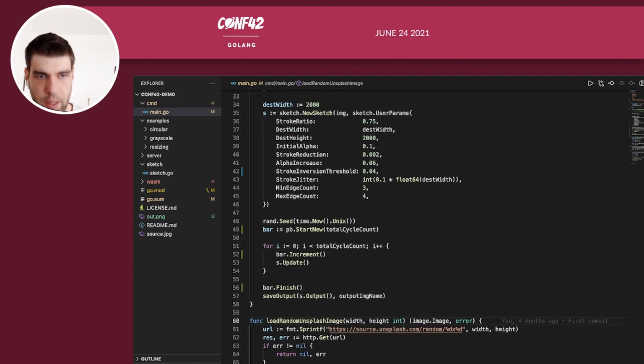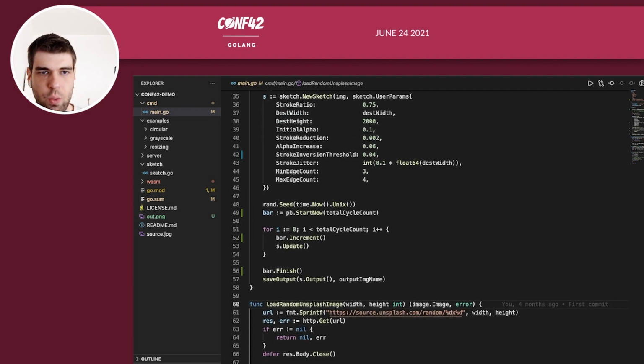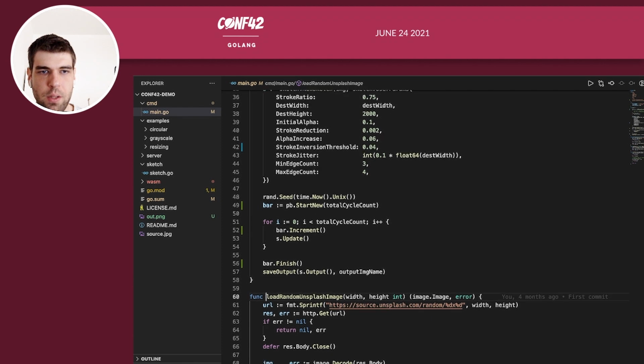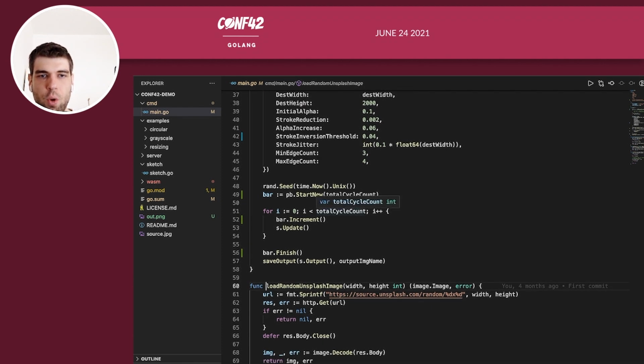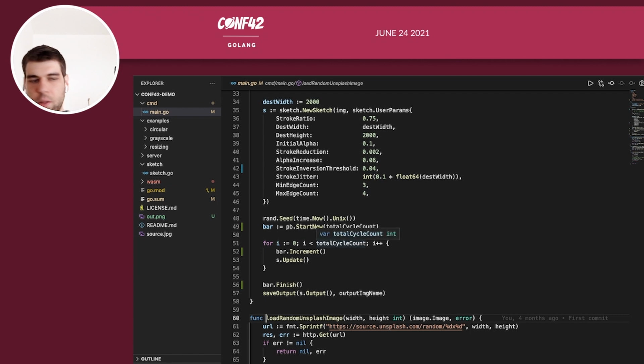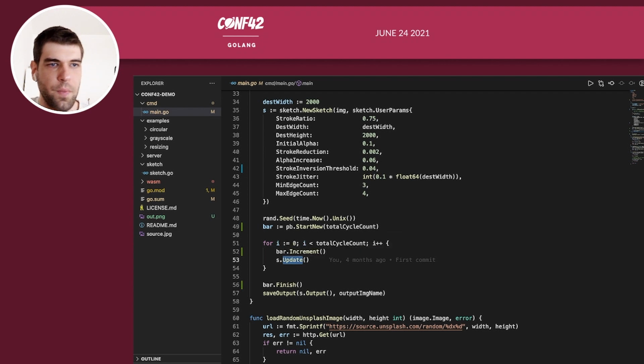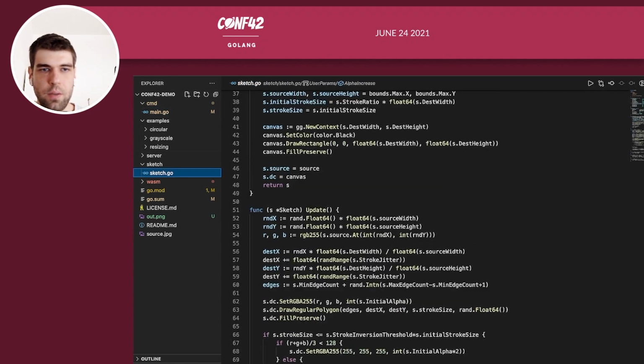So with that done, what we do essentially is we go through a bunch of iterations. That's one of the things that make generative art what it is. It's essentially a bunch of iterations on top of simple steps. And on every iteration, we call the sketch's update method. So let's take a quick look into the sketch itself.